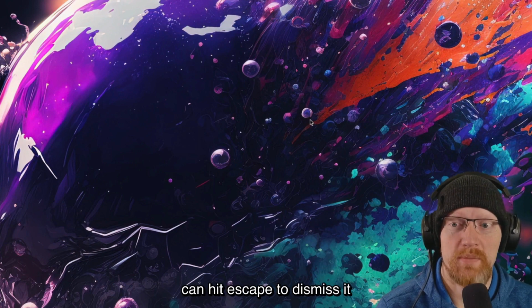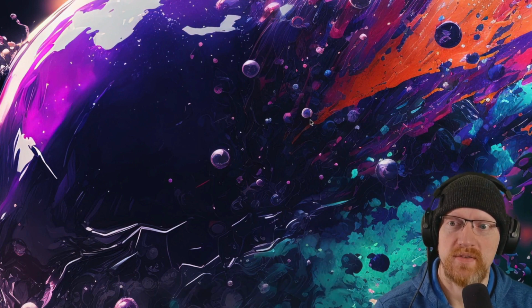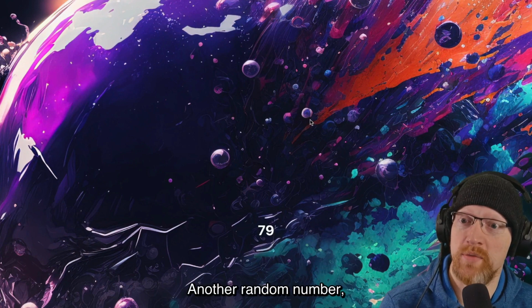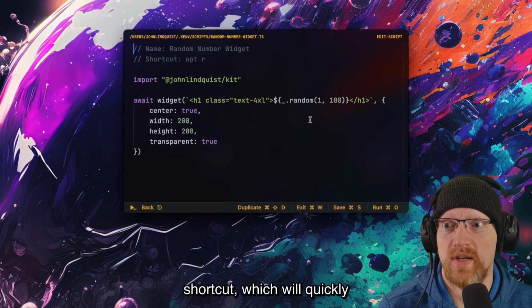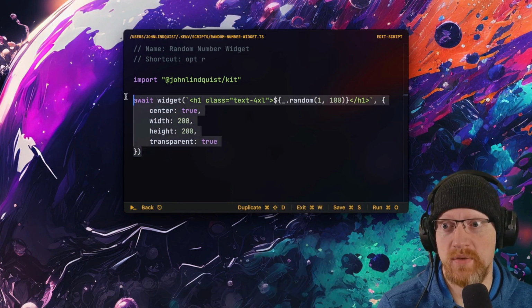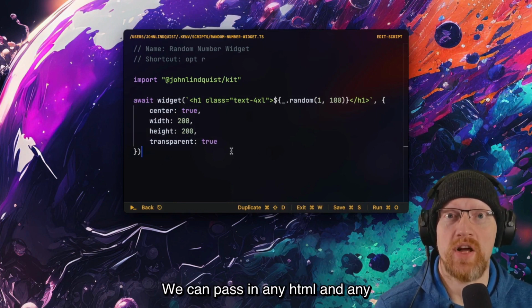I can just hit escape to dismiss it because it's focused. Hit Option R again, another random number, escape, Option R, escape. And now we have a global shortcut, which will quickly display a widget. And we can pass in any HTML and any logic that we want.